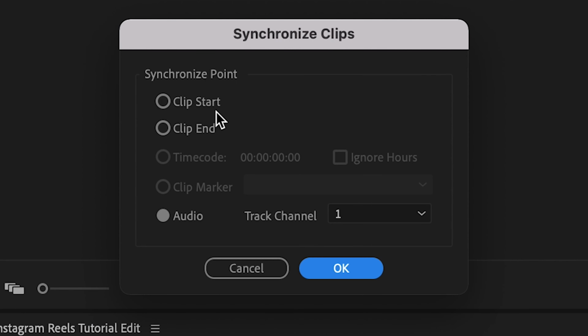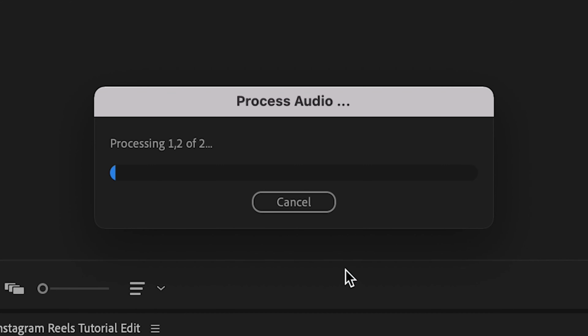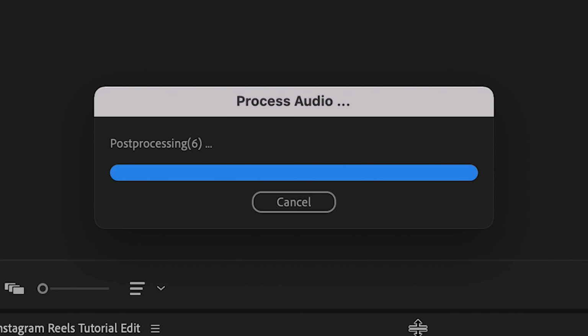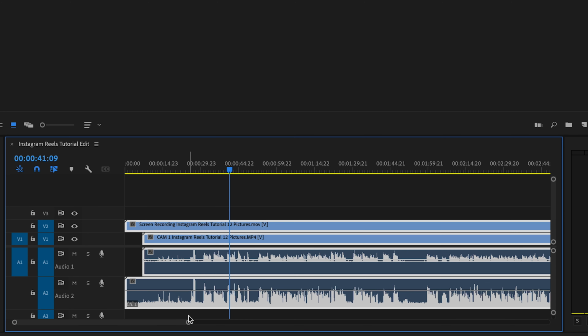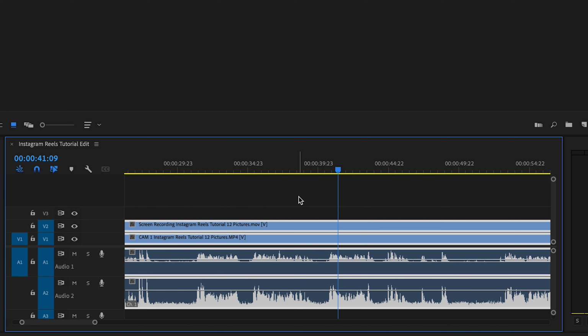Now you can choose clip start, clip end, or you can choose the audio waveforms and which track channel you want to go off. Our main audio is from our camera 1 angle, so we're going to go off track channel 1 and click OK. Premiere Pro is going to analyze the two clips, look at the waveforms, and try to align them so that when we're speaking on camera 1, it is the same as when we're speaking on our screen recording, so it's lined up perfectly. You can see it has done a really good job at lining up these two clips.